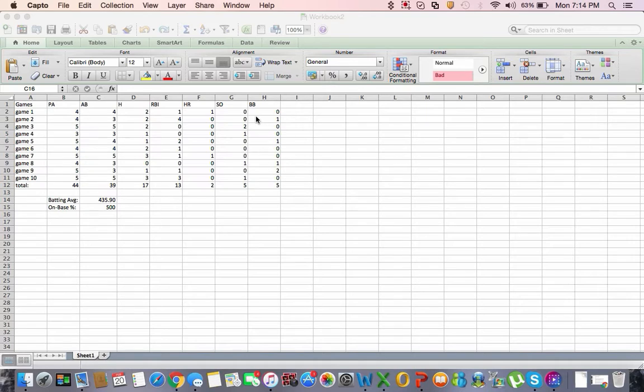earns four balls, is pitched 4 balls, and he gets an automatic base, and he is allowed to go to first base without putting the ball into play.